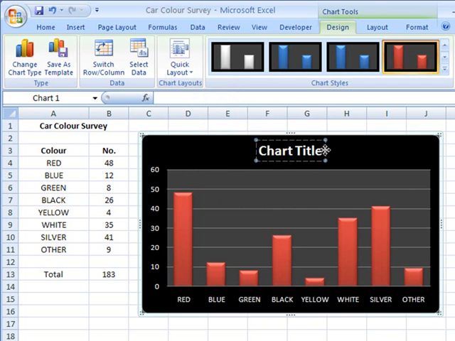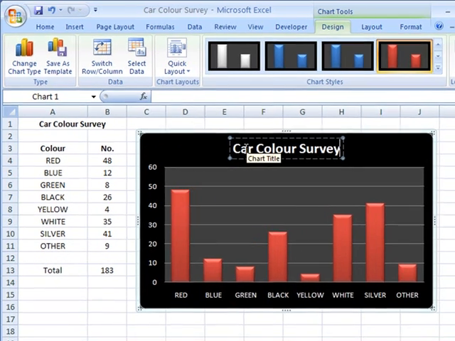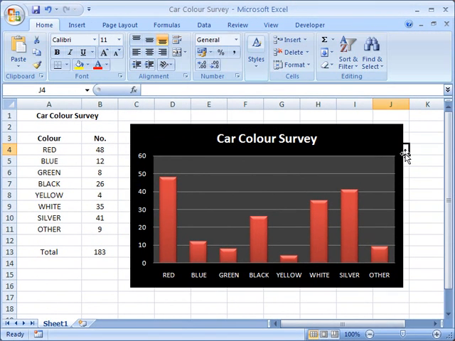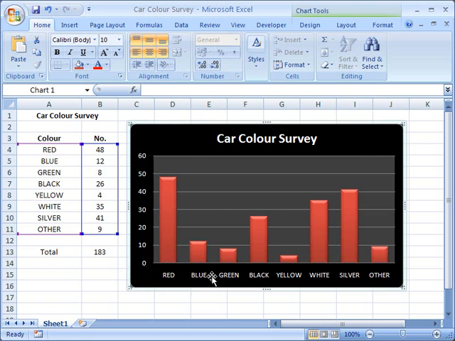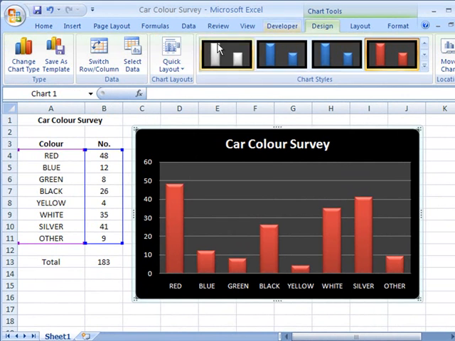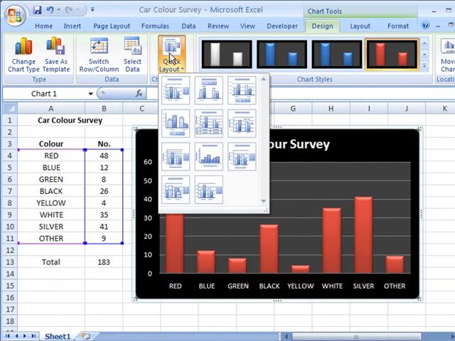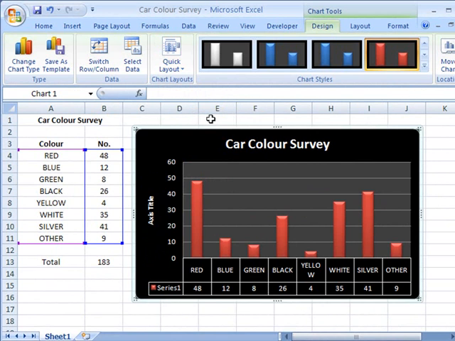There's our title. We can simply delete that and type in what we want. And you can do the same thing for your y-axis and your x-axis. So simply click on your chart, chart tools, quick layout, and then find one that has an x and y axis. So that one, for example, has a table at the bottom, has a y-axis, and so on.